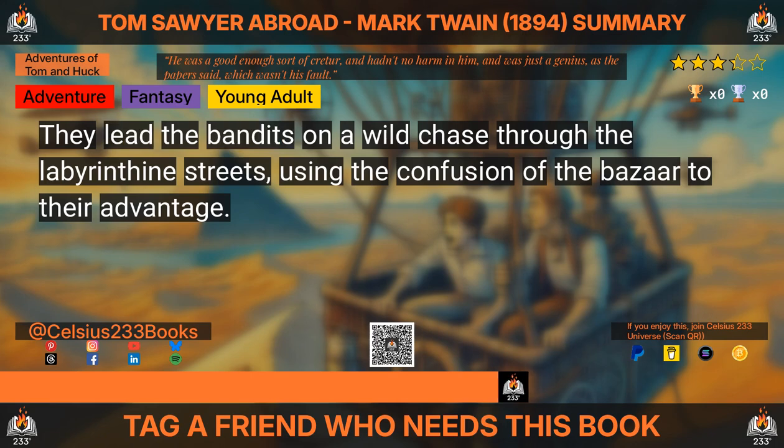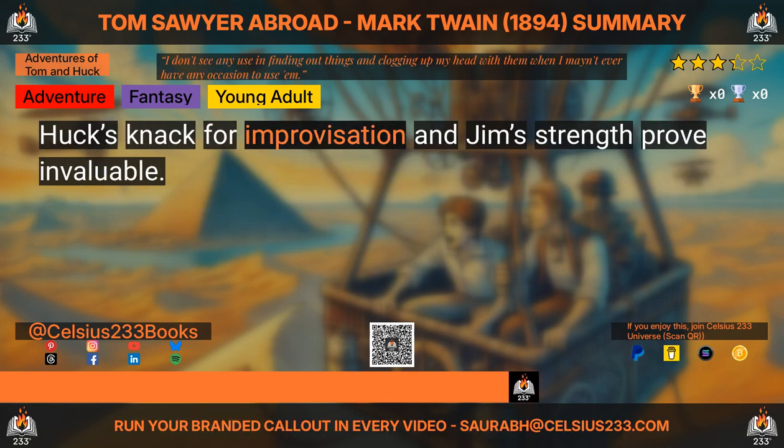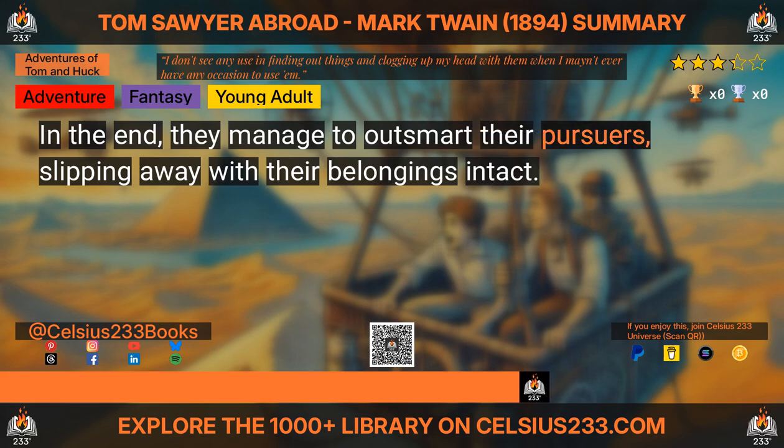They lead the bandits on a wild chase through the labyrinthine streets, using the confusion of the bazaar to their advantage. Huck's knack for improvisation and Jim's strength prove invaluable. In the end, they manage to outsmart their pursuers, slipping away with their belongings intact.